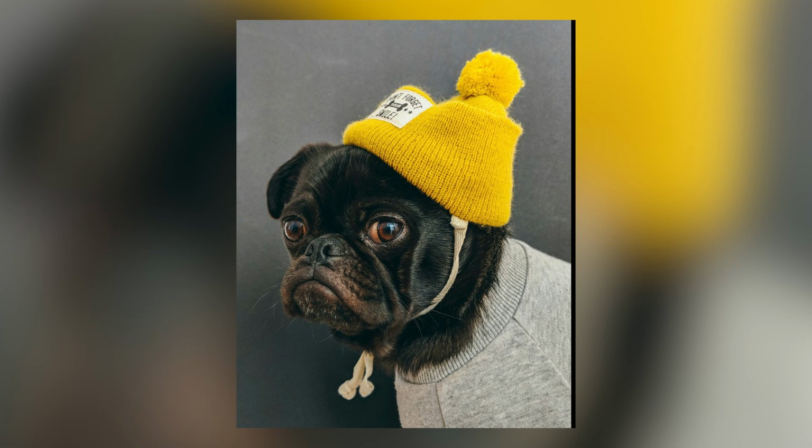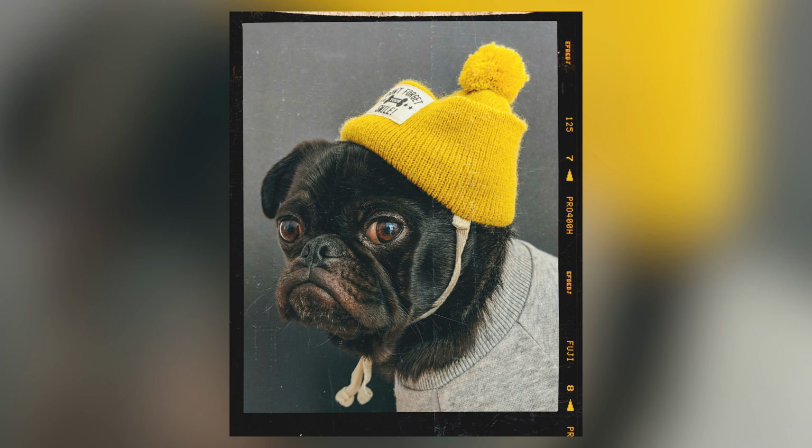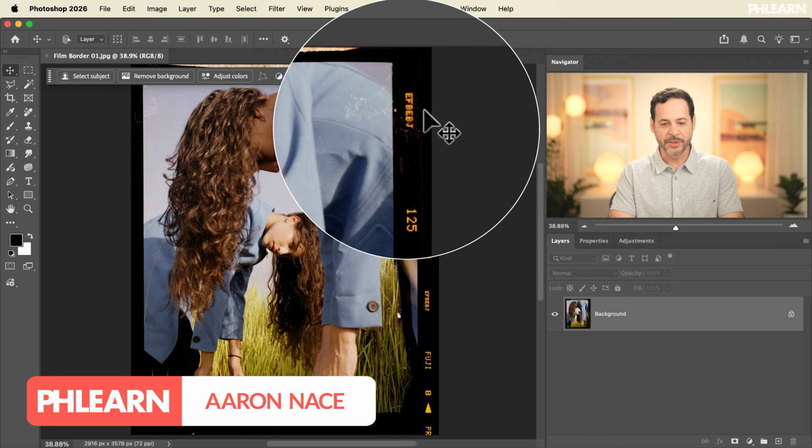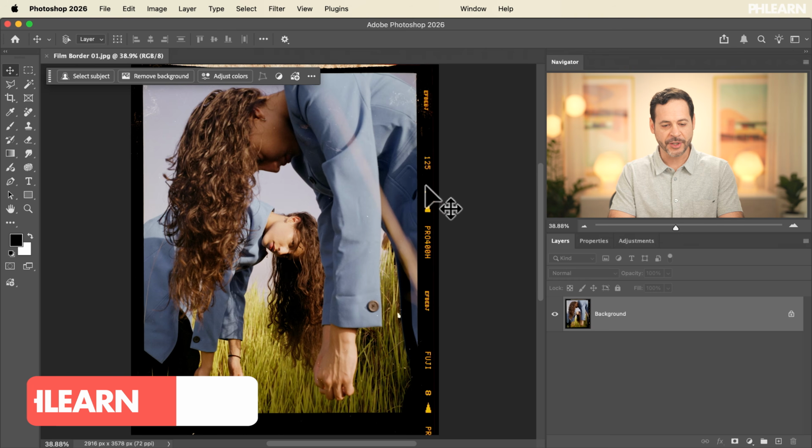Today, I'm going to show you how to create a realistic film border around your photos and include a free PSD so you can simply drag and drop your own photos into it instantly. So we're starting off here in Photoshop. We have our background image that already has the film border, and check this out.